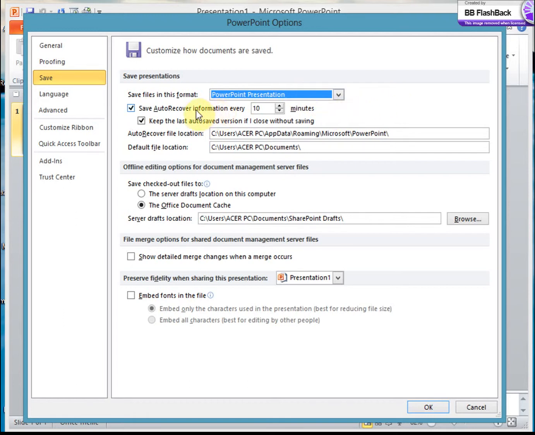You can also customize the auto recovery for your presentation. That is, in case of power failure or anything, you can have your file saved every 10 minutes. You can change the duration of time that you want your presentation to be saved. So in this case, every change that you make in your presentation will be auto saved every 10 minutes.